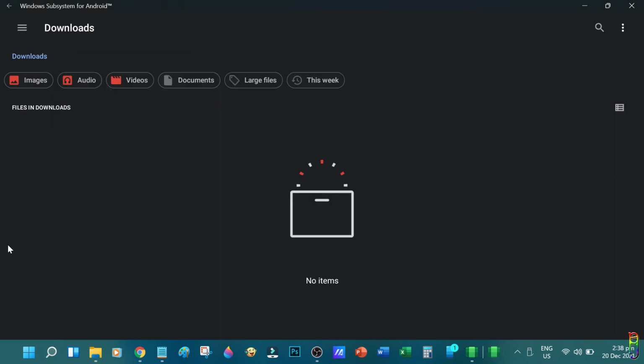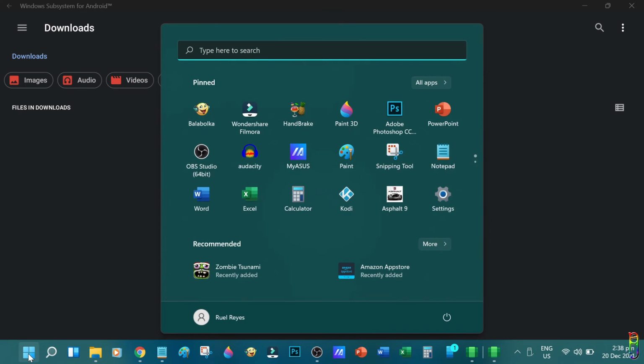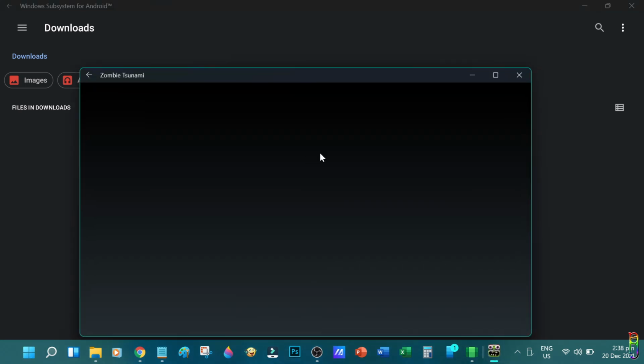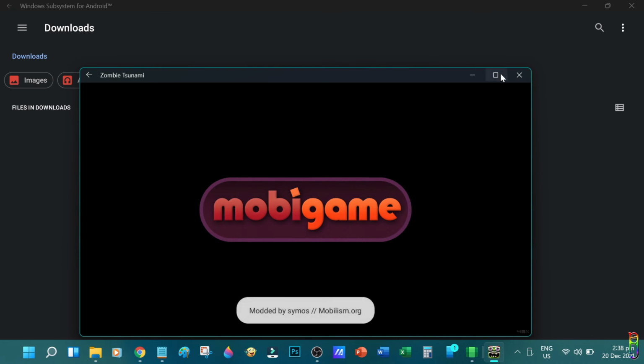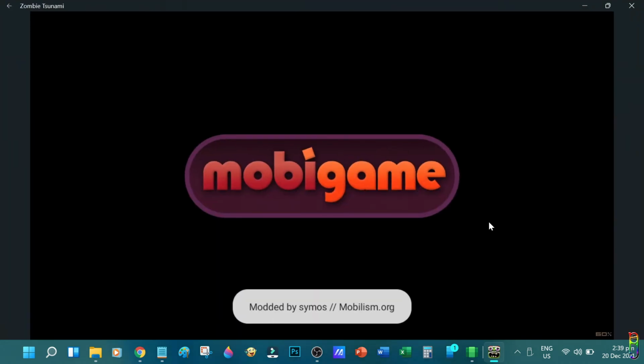Success. Now, if you look at the start menu, you'll now have Zombie Tsunami just like a native Windows application. Let's try opening it. There we go. This is a really old APK file. I'm surprised it is still working.